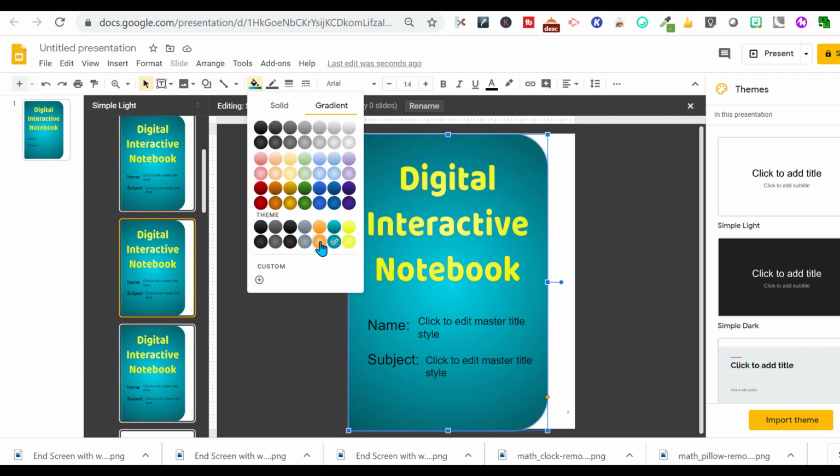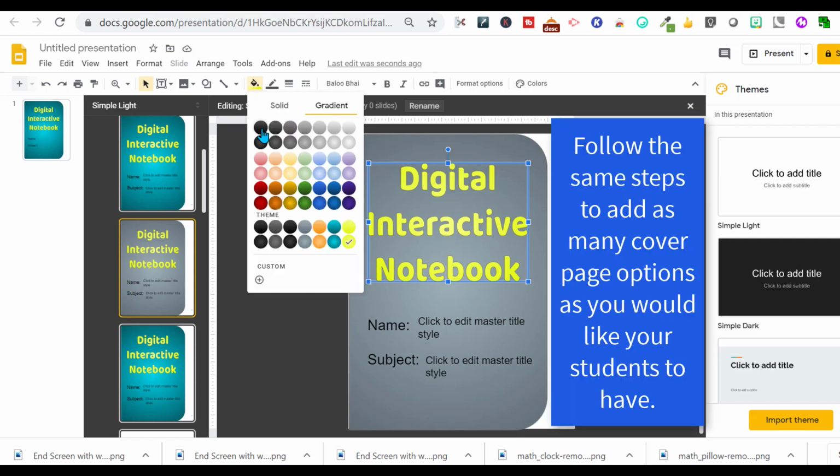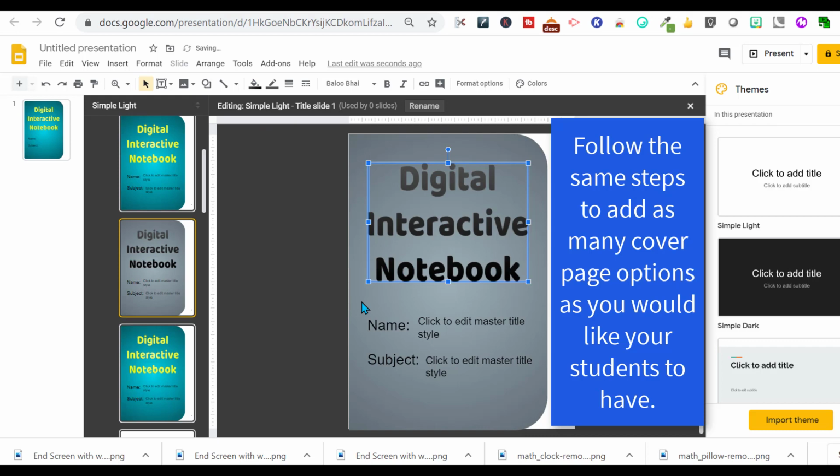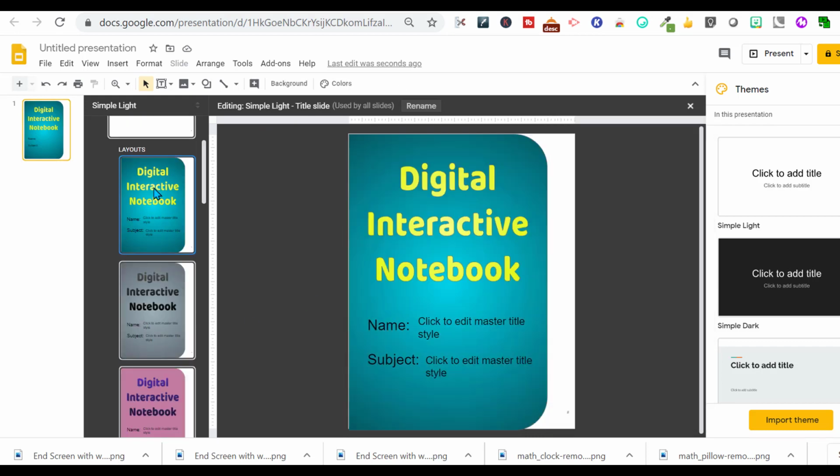And what if they want a gray? Just a gray background. They have that option. And I'm going to change the words here from yellow to maybe a black. That would look cleaner on the gray. So there's our second option of a title page. So now we have the basic cover.